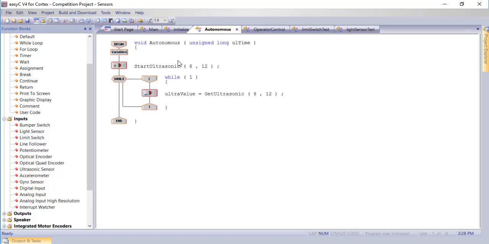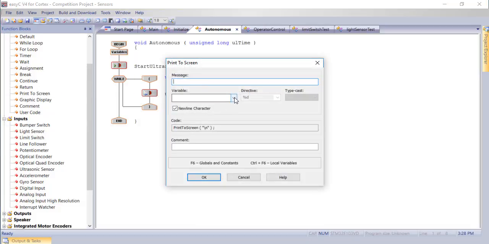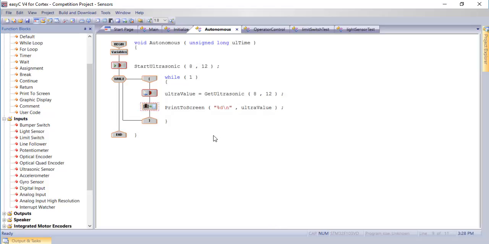Press OK, back to the autonomous, and then I print to screen. I'm just going to print out that value, ultra value. We're good there, and we'll press OK. So now it should give us back information in inches of how far away something is. If my memory serves me correctly, it goes from 10 feet all the way down to 1.5 inches. So we should get some good, interesting numbers here. Let's go ahead and build and download.